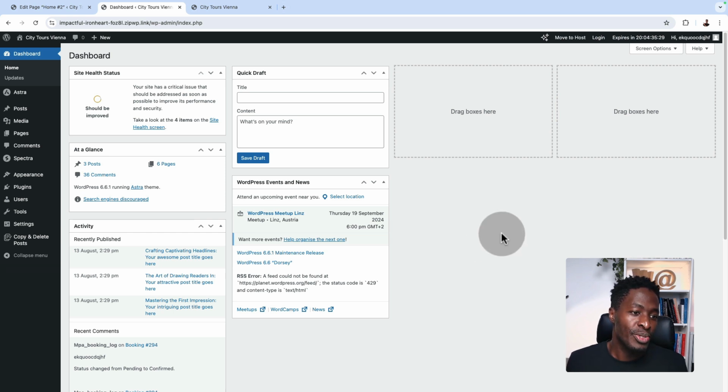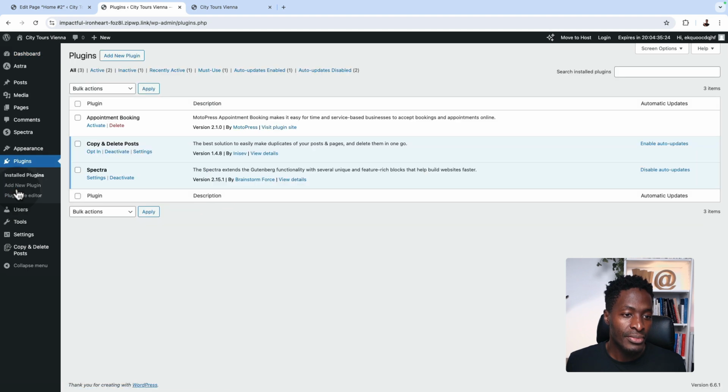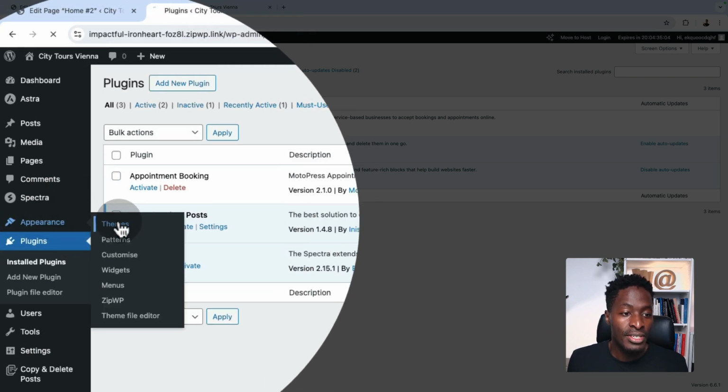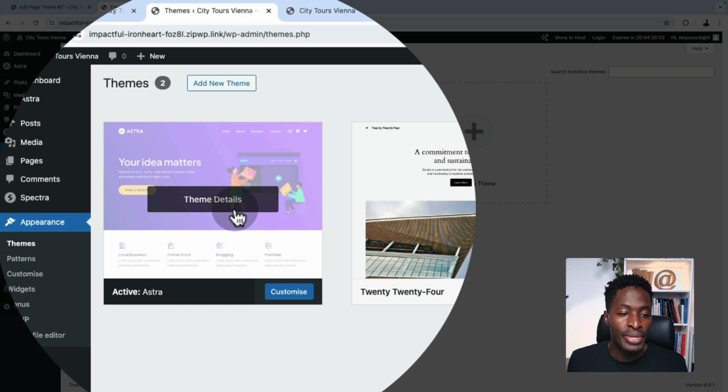Now inside the dashboard of our WordPress website, I'm going to first take you to plugins, just to show you that I have the Spectra builder, which is made by the people from Astra. And yes, speaking of Astra, when I go to themes, you see that I have the Astra theme installed.